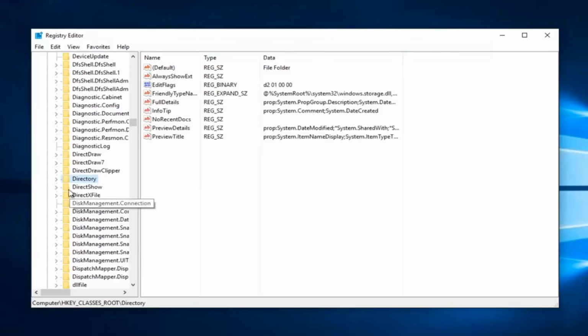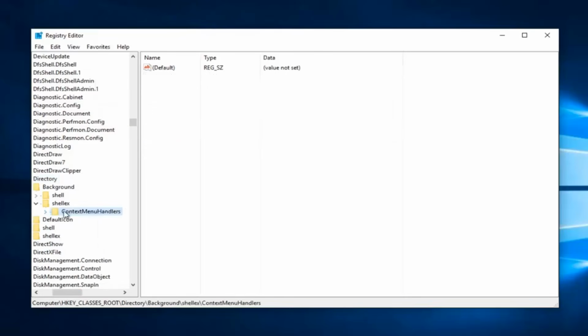And now we want to left click on the little drop down next to that one as well on the left side. So click this little arrow. And now what we want to do is click the little arrow next to Background. Again, same thing we've been doing. We're going to click on the little arrow next to shellex. And then left click on the little drop down arrow next to ContextMenuHandlers.